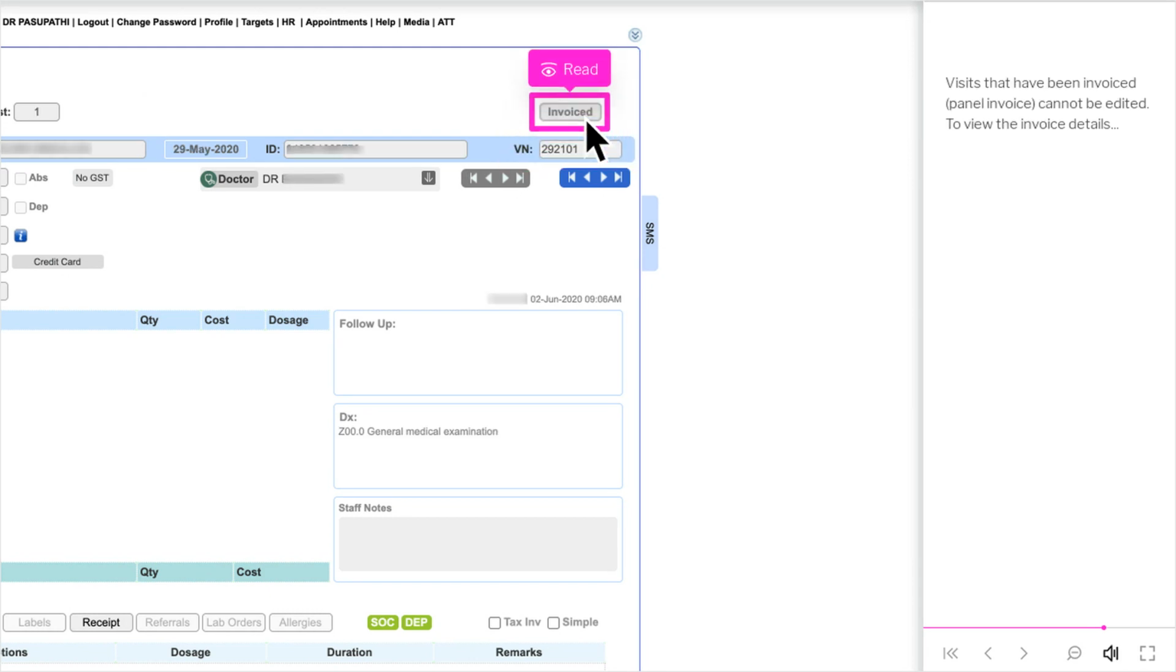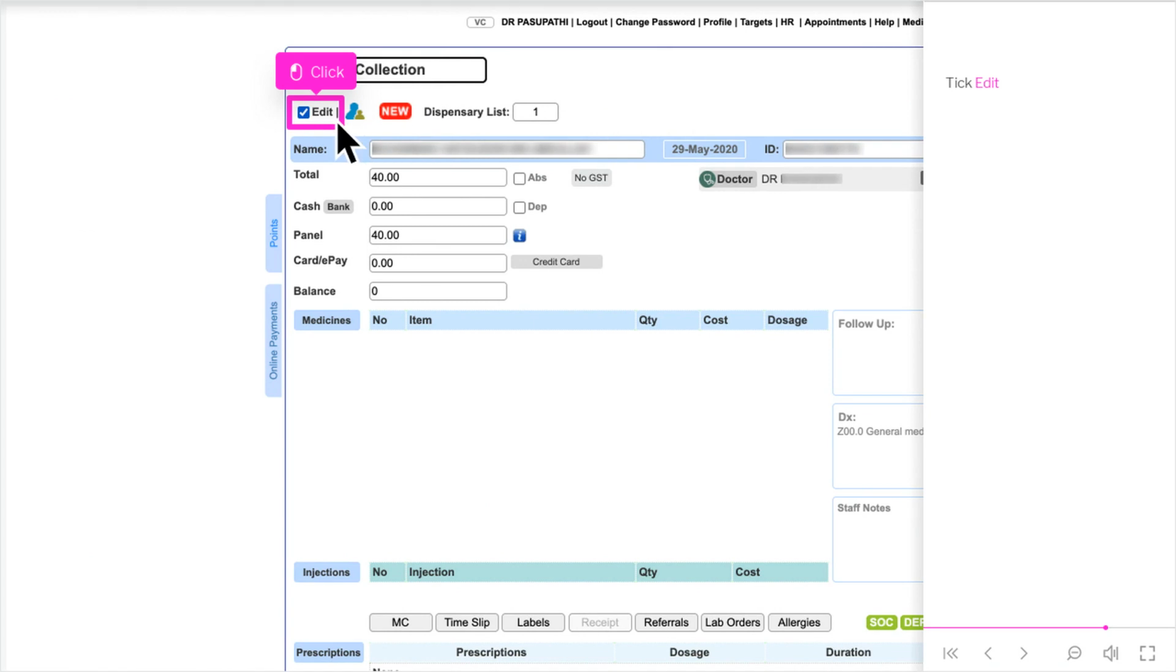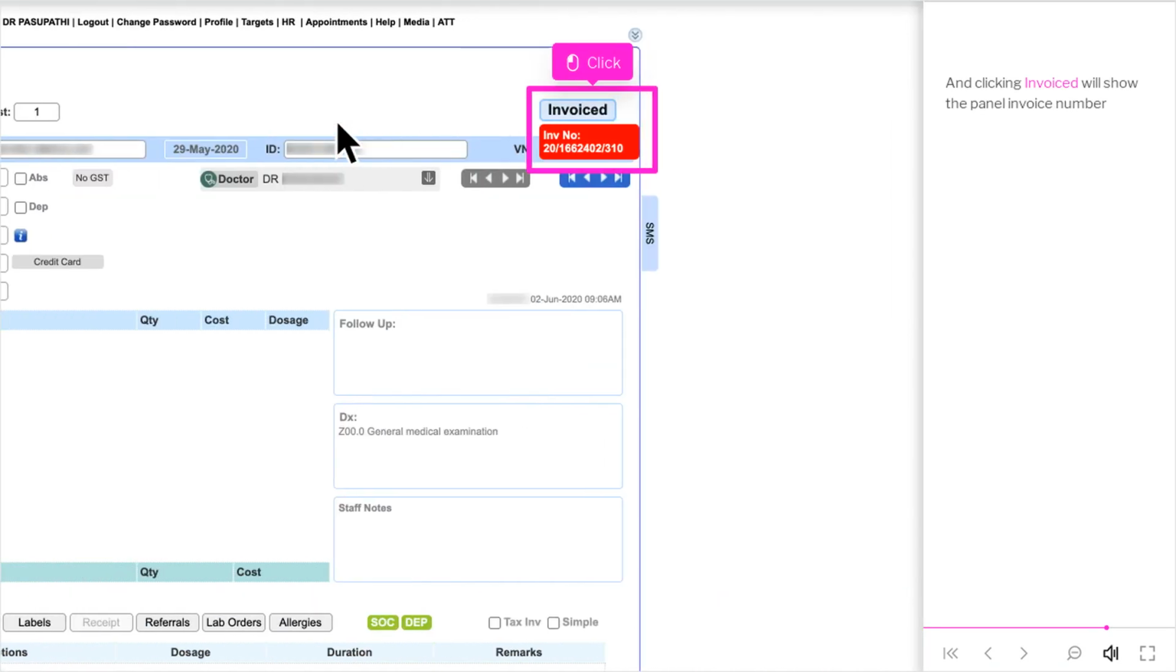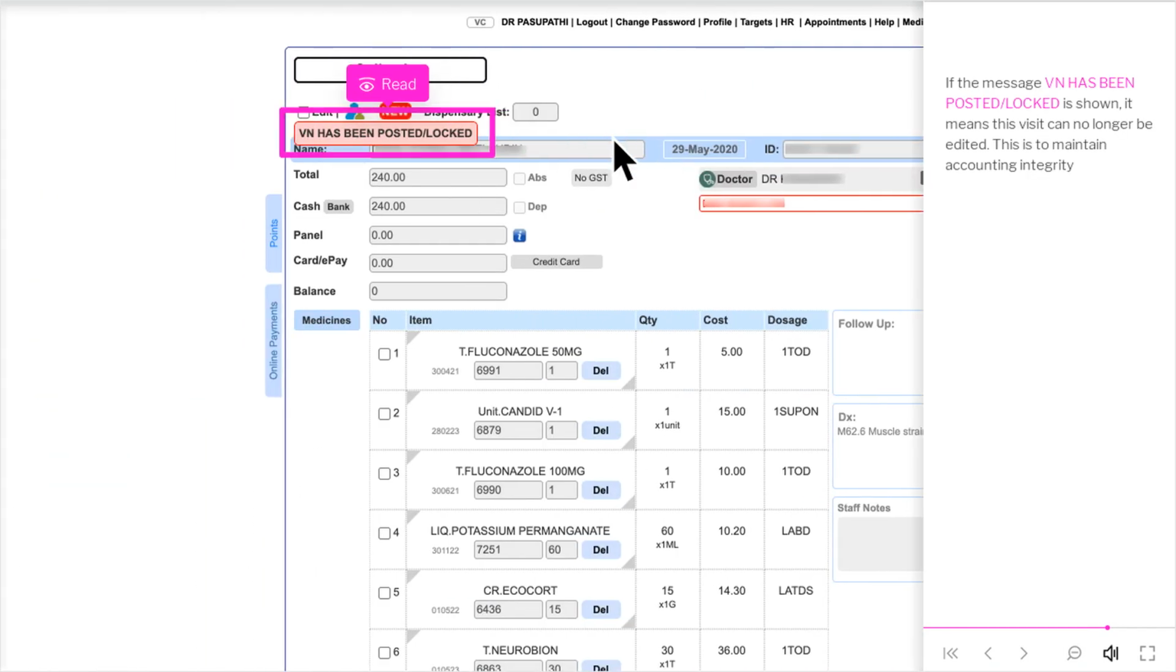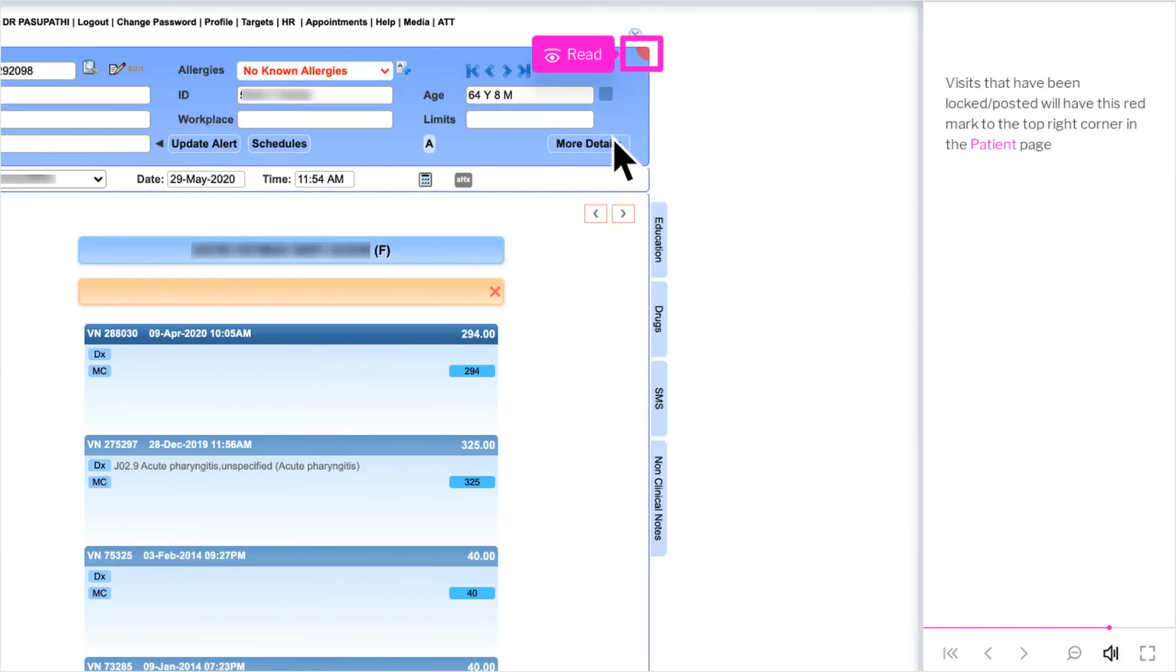Visits that have been invoiced, panel invoice, cannot be edited. To view the invoice details, tick Edit. And clicking Invoice will show the panel invoice number. If the message VN has been posted/locked is shown, it means this visit can no longer be edited. This is to maintain accounting integrity. Visits that have been locked or posted will have this red mark at the top right corner in the patient page.